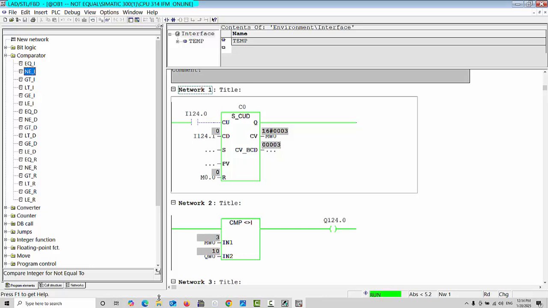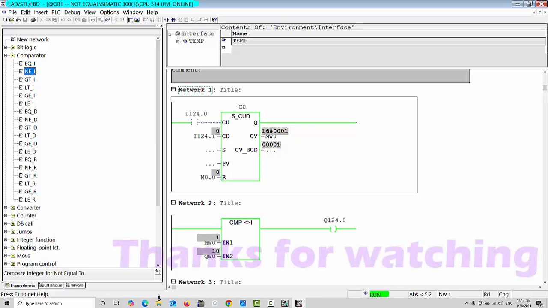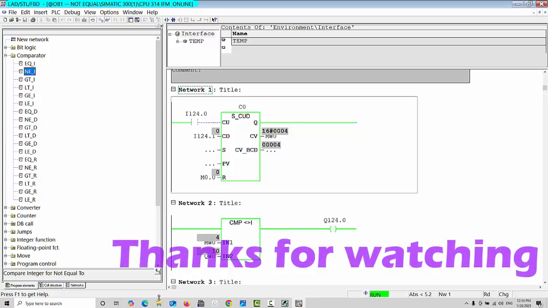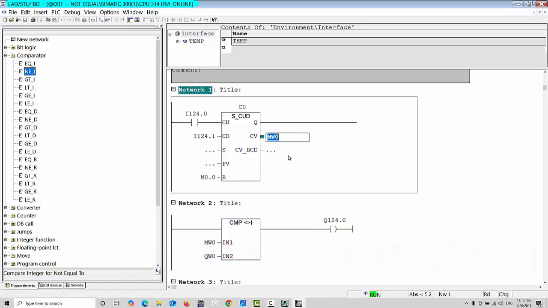If we use the equal instruction, the output will be on after they are equal. But if you use the not equal instruction, it means when any values are not equal to each other, the output needs to be on. So it will continue to be on, but when this value is compared and equals QW0, you can see this output is now off. So this way you can use the not equal instruction.